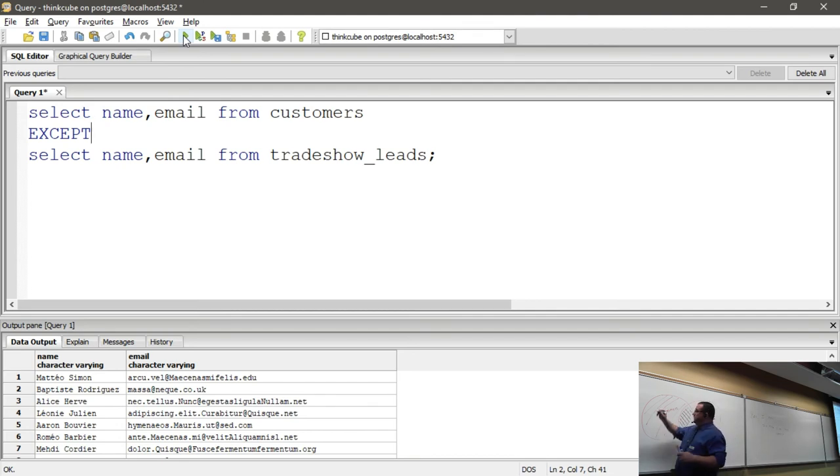Almost. It'll only give me values out of customers that are not found in here at all. That means I just want to find the customers that we have that have never registered as a lead. Alternatively, we run promotions, so it's the other way around. Give me everything in leads that aren't in customers. So we want to find complete virgin leads. These are people that, as far as we know, unless their email address changed, of course, have never bought anything from us.